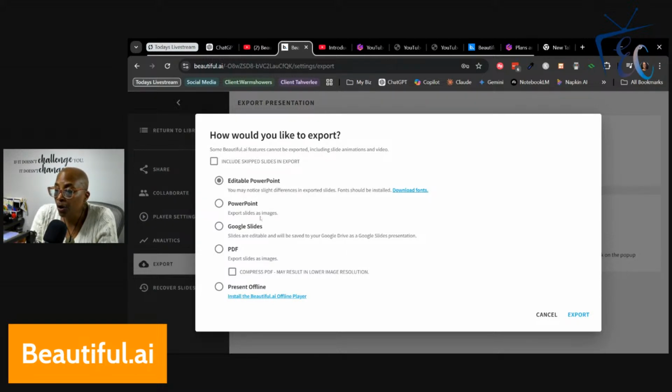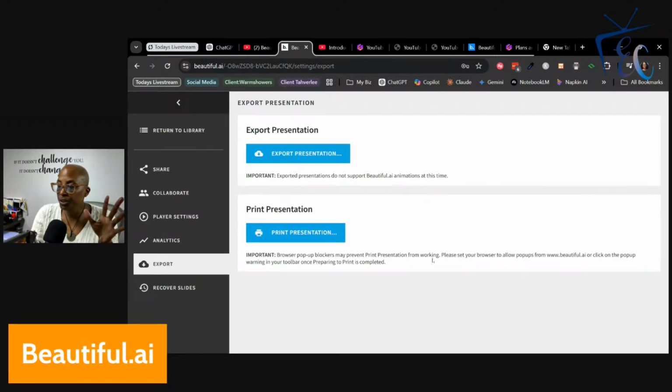You can do it as a PowerPoint, which would basically just release each slide as an image. So it would be a PNG file. You can export to Google Slides. You can export as images, as a PDF, or you could present online or offline, sorry. And I've used this multiple times. So you just have to download the player, say, for example, put it on your laptop, and you would be able to play it from there without having to connect to the internet. So that's what makes this feature really, really cool.